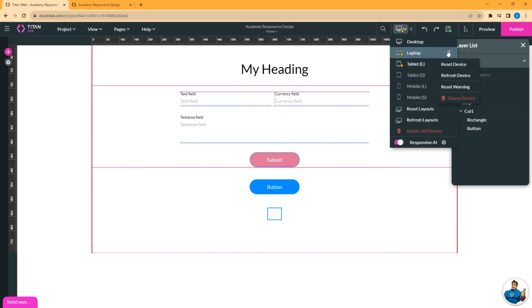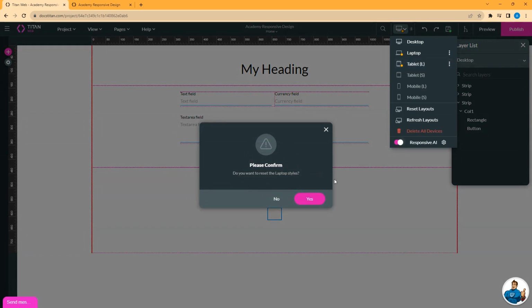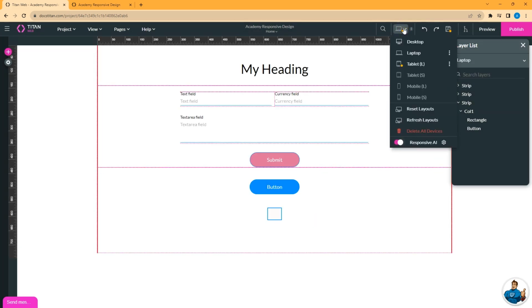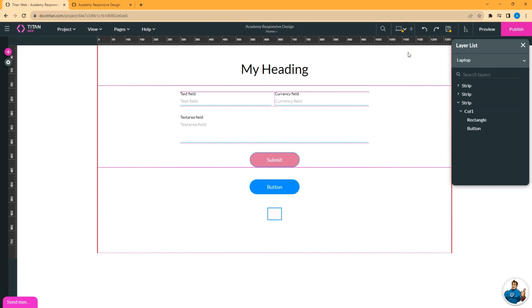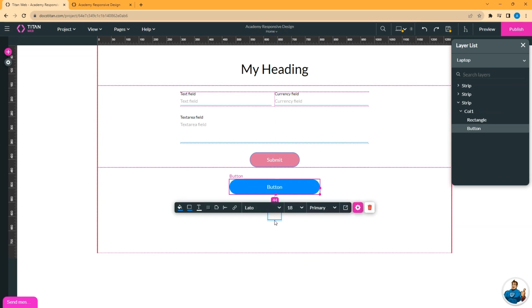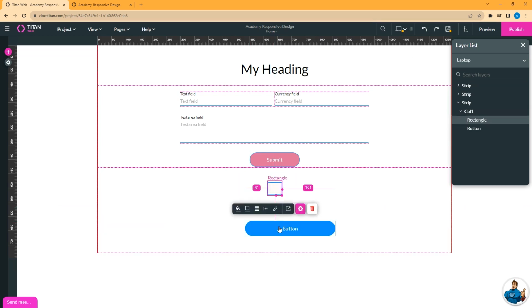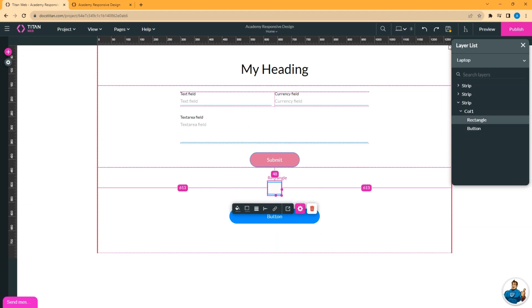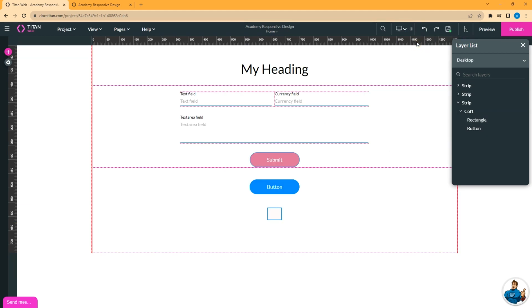And on the laptop, I'll reset the device so that it is completely reworked with what we've added on the desktop. Now let's say that on the laptop version, we want to make some changes to these newly added elements. Let's say I make the button wider, and I rearrange the position of the button and the shape. Again, this is the laptop layout. On the desktop, the button and the shape have not been updated.